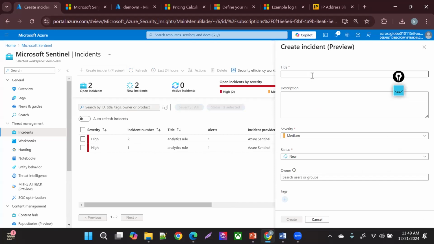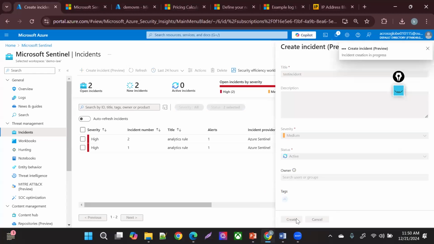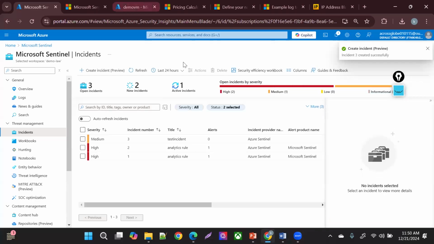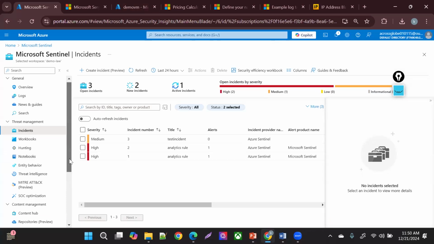I can say test incident, right? Describe the category, describe the status, whether it's new or active, right? And then I can create it and assign a user to it. Okay, I'm creating a new incident for me. So now three incidents are there in my bucket, right?